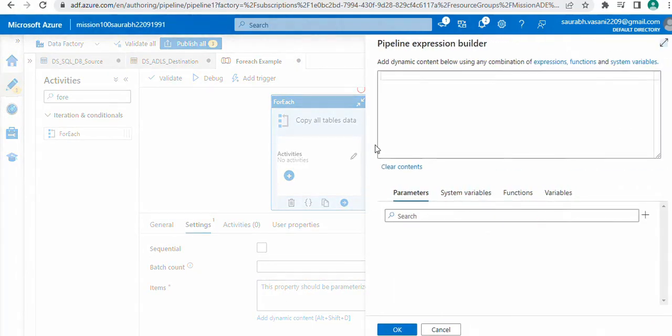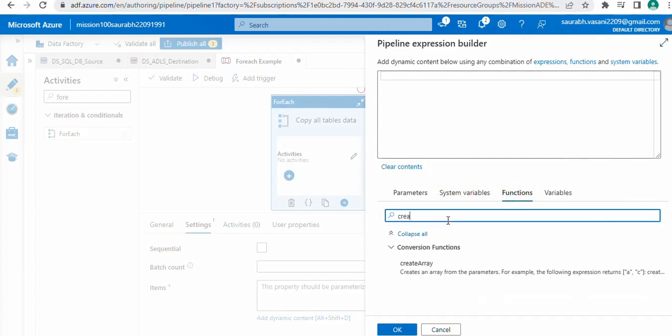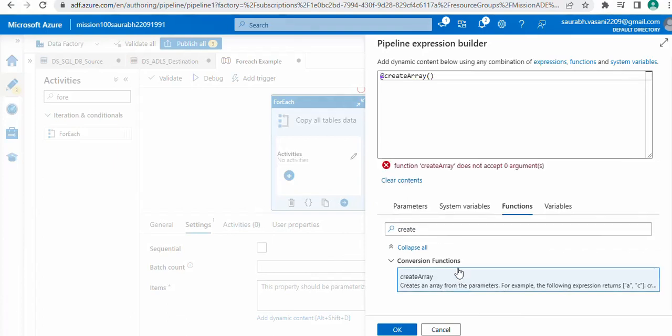So how can we give the items? Actually, we need to create an array. Here we have one function called create array. Go to the functions and search create array. This one, and we can read the definition of create array: creates an array from the parameters. So click on it, which is used to create an array. Inside this, we can pass the values.